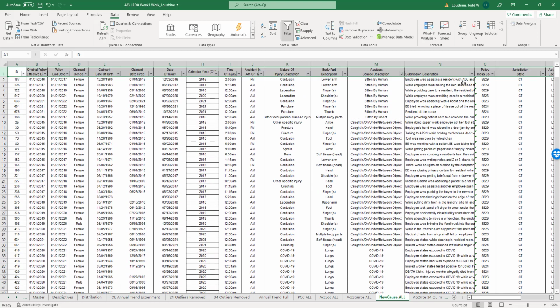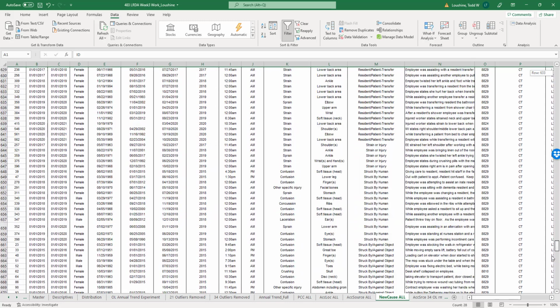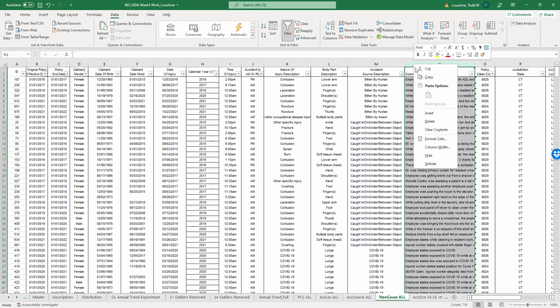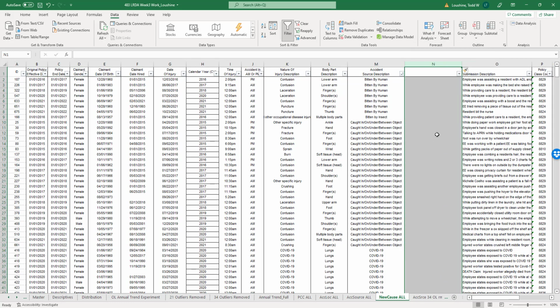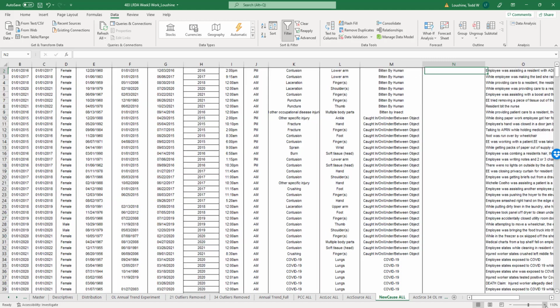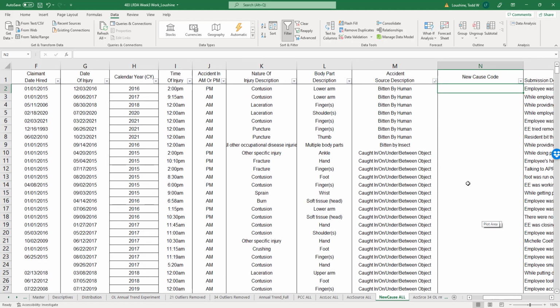Okay, that's even better. So what I'm going to do now is make sure there isn't anything down below on N that's going to split up. Nope, we're good. Lucky. I'm going to insert a column. All right. And this is going to be my new cause or parent code, parent accident source description. You call it what you want. I'm going to just name it new cause code, because that's kind of what it is. So now, I'm going to zoom this in for you. Basically I sorted by accident source description, inserted a column, and typed in a new header.